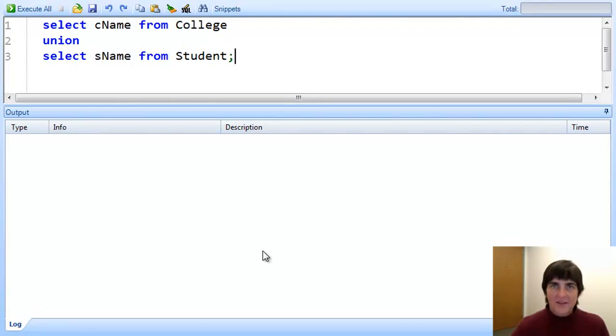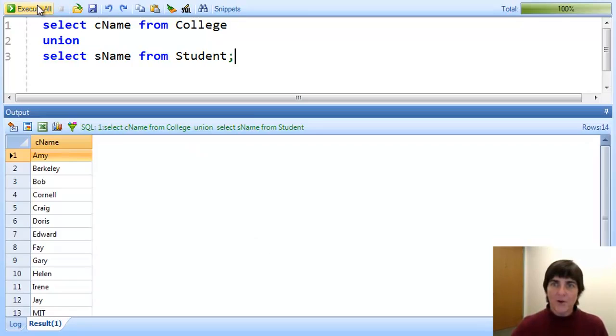Now let's take a look at the set operators, and we'll start with union. Just like in our relational algebra video, let's use the union operator to generate a list that includes names of colleges together with names of students. So here's the query that will do it for us, and we go ahead and execute the query, and we see our result. Now, I left the schema as having the C name in the first part of the union and the S name in the second. SQL allowed me to do that, and it chose to use the C name to label the result.